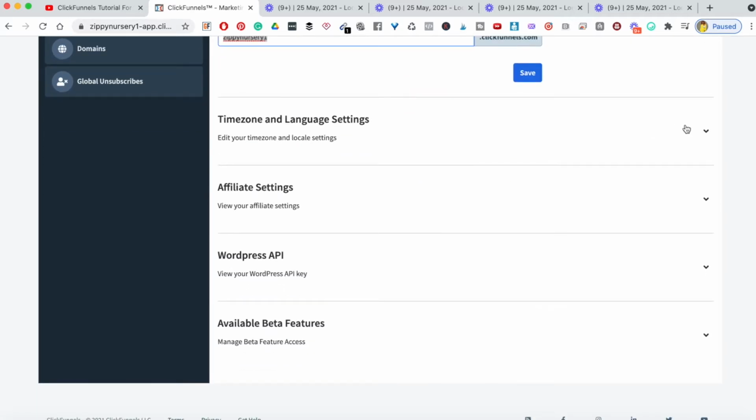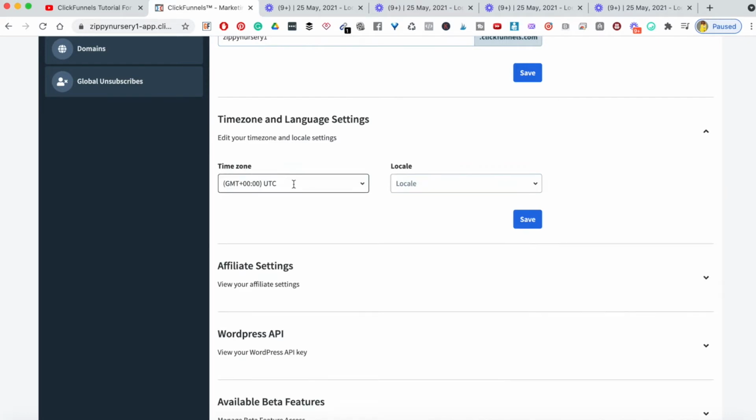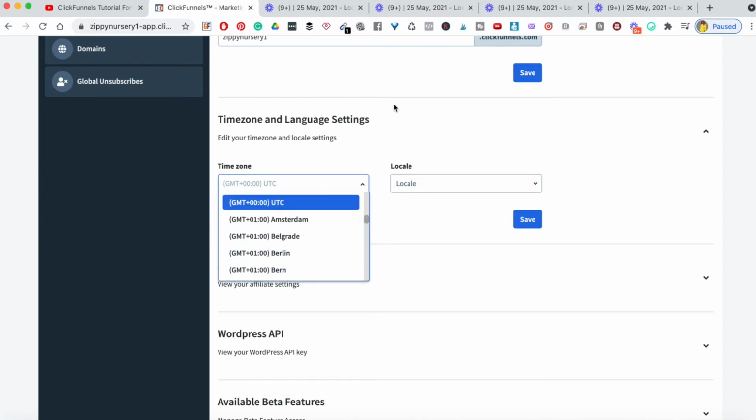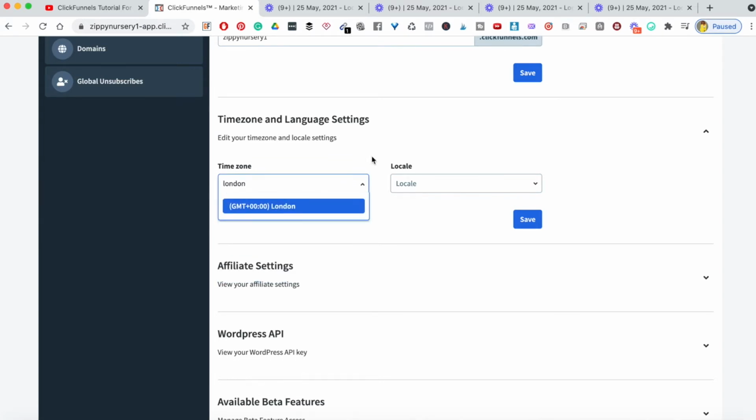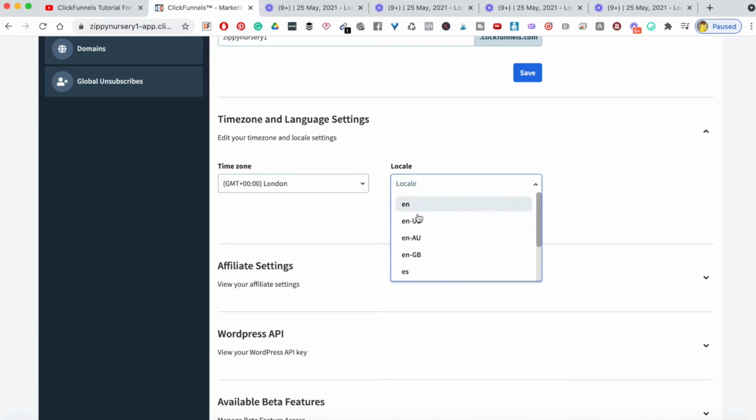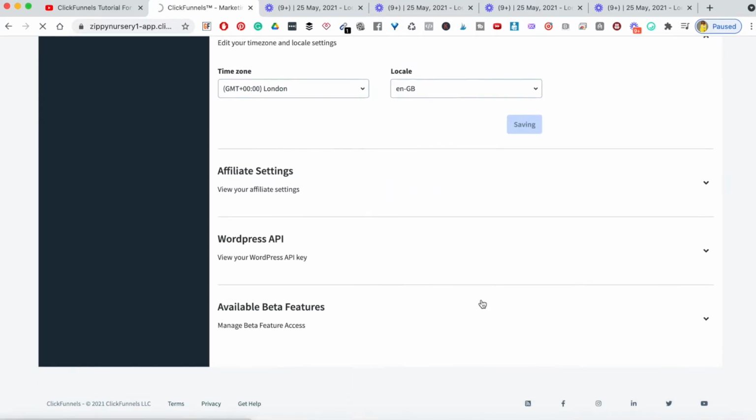This is where you set up your own time zone and language settings. This is not my time zone, so you can hit the drop down over here and find your time zone. I'm in London, so I found that, and for your locale over here, I'm going to choose that and hit save.